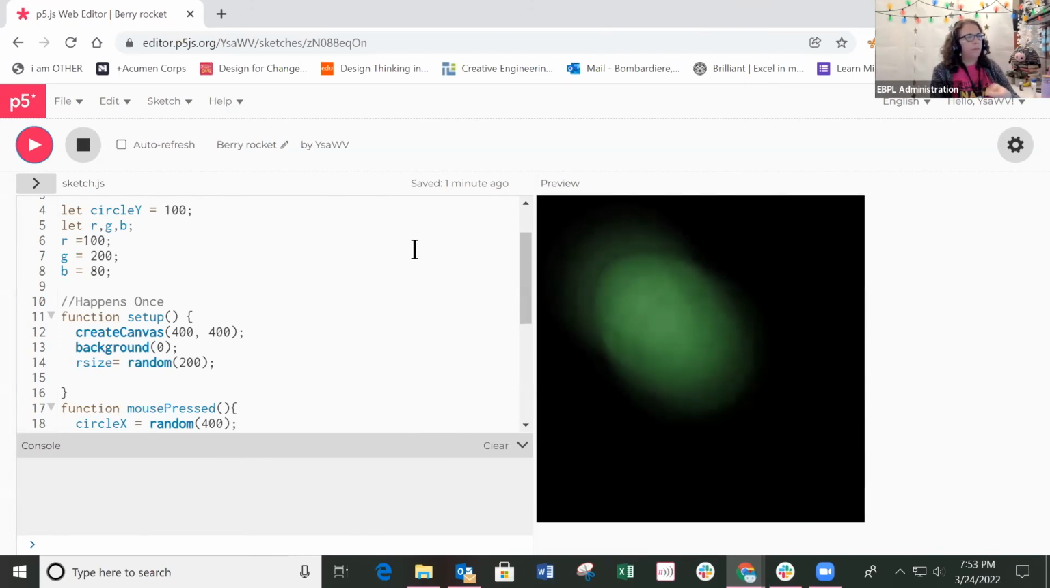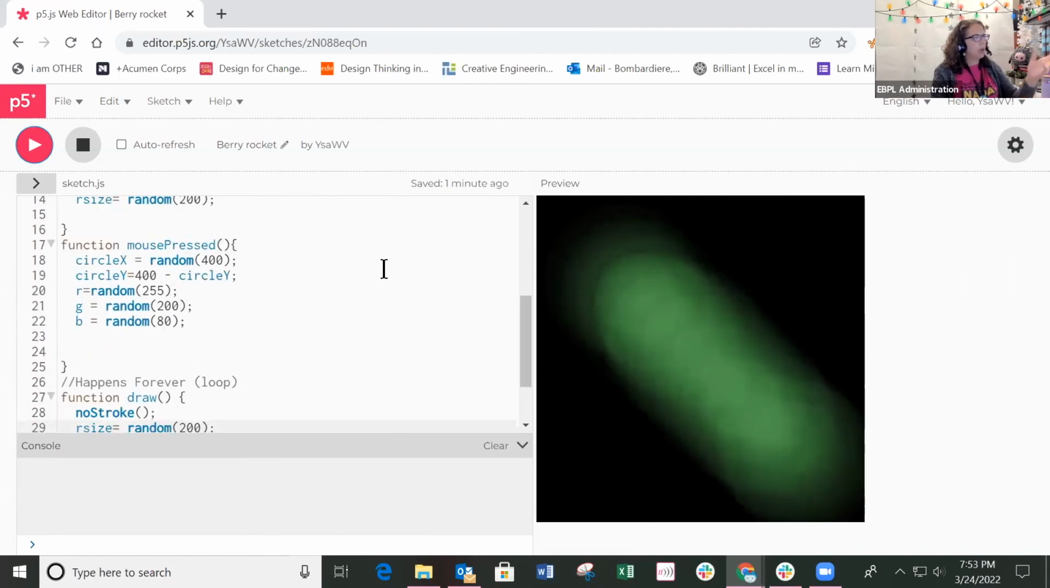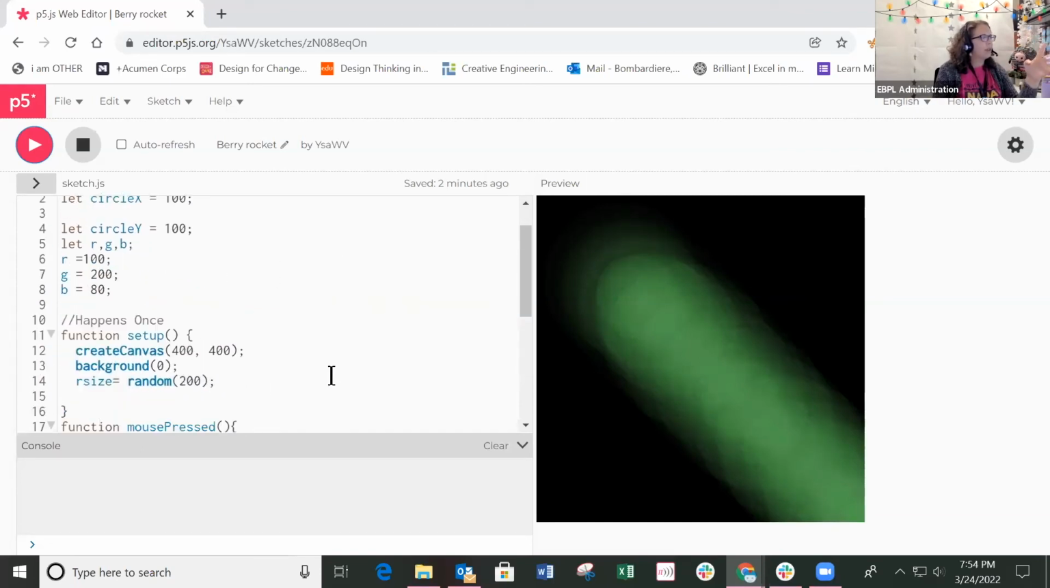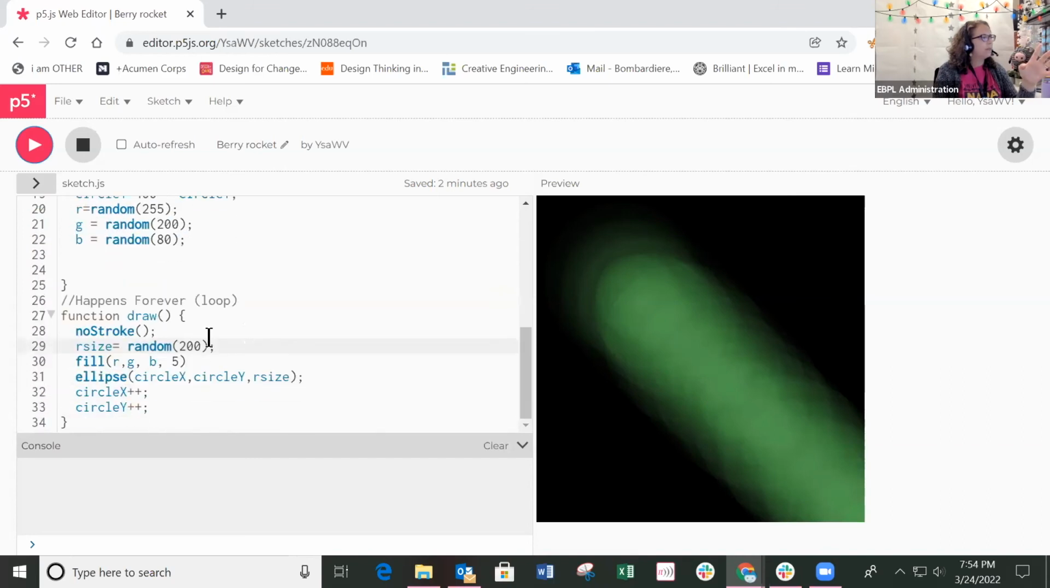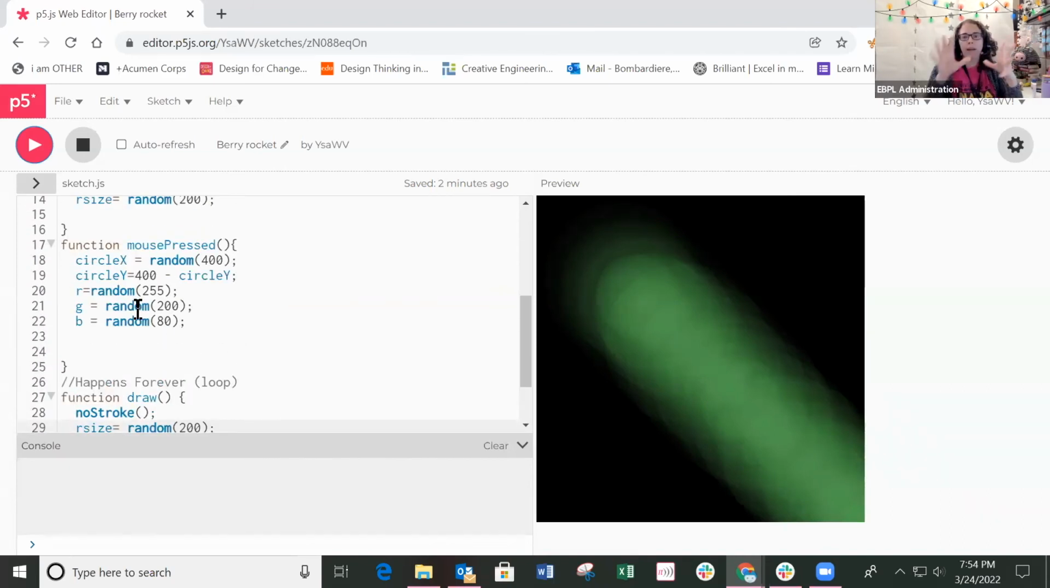So then with the mouse press, it's something more interesting. With the mouse press, I'm going to change the location on the X. I'm going to move the Y. I'm going to subtract it for the size of the canvas. And then I'm going to do a random of the RGB.